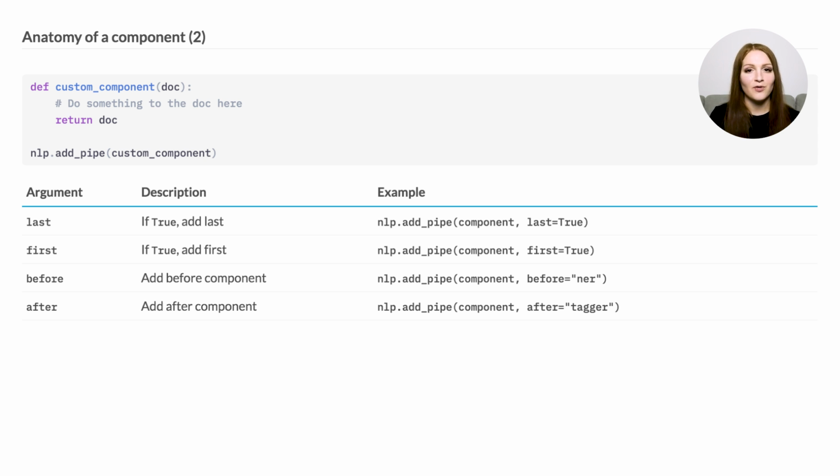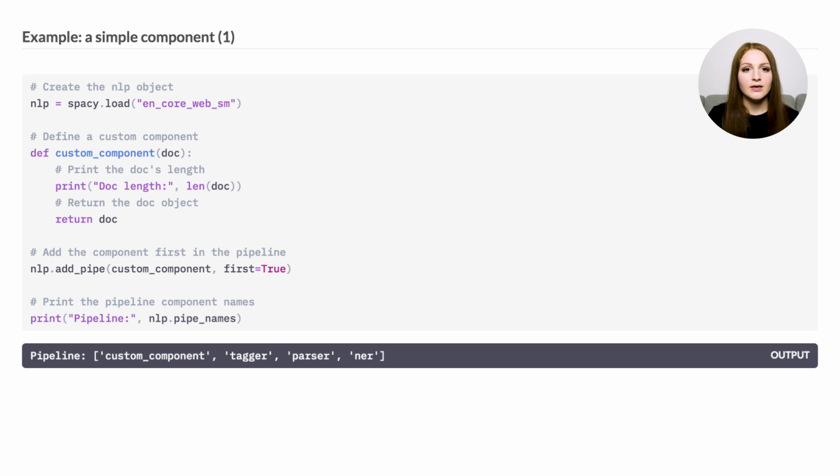Setting last to true will add the component last in the pipeline. This is the default behavior. Setting first to true will add the component first in the pipeline, right after the tokenizer. The before and after arguments let you define the name of an existing component to add the new component before or after. For example, before equals ner will add it before the named entity recognizer. The other component to add the new component before or after needs to exist though, otherwise spaCy will raise an error.